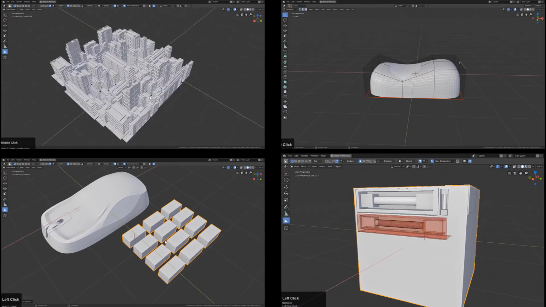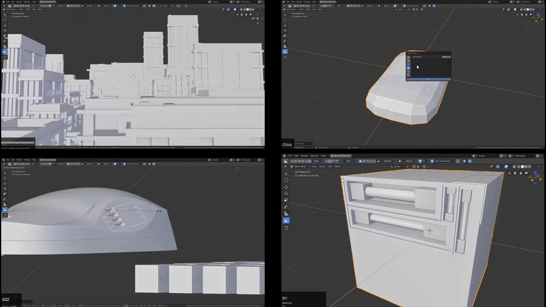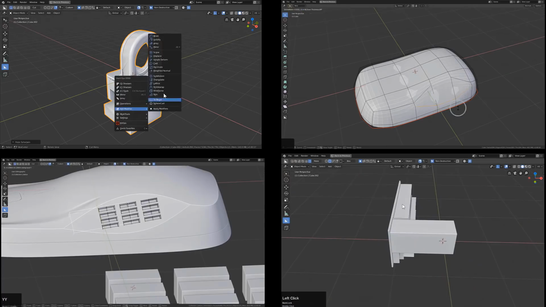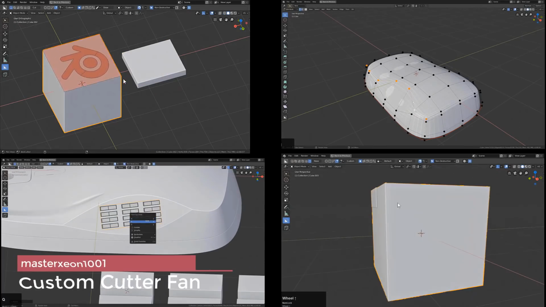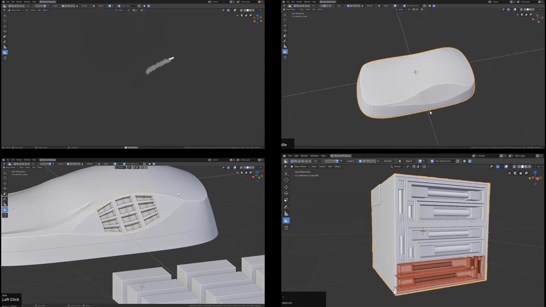Some of the most impressive ones are made in some of the easiest ways, using a variety of the techniques that have been shown in previous Boxcutter content. So without further ado, I'm Master Xeon1001, and let's go through and mess with some custom cutters.